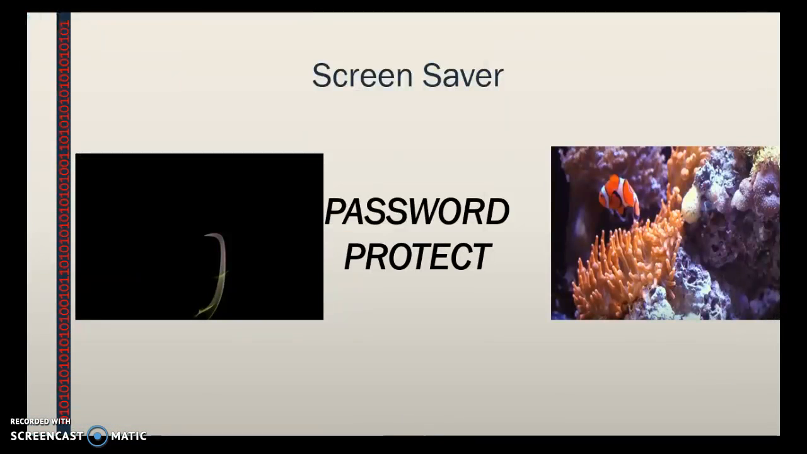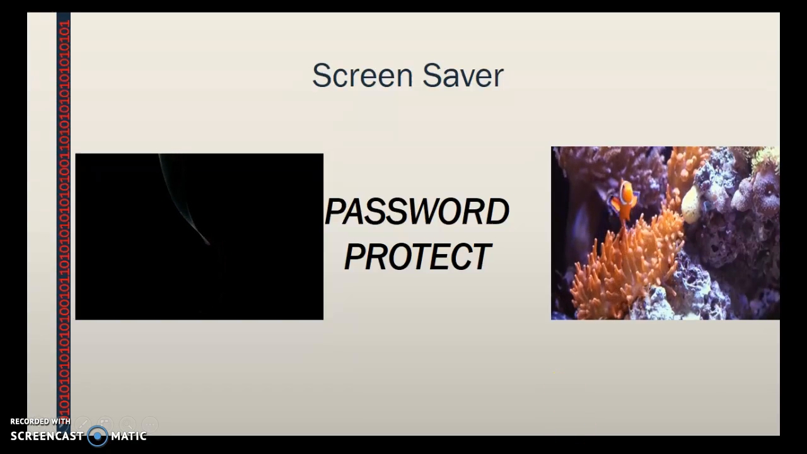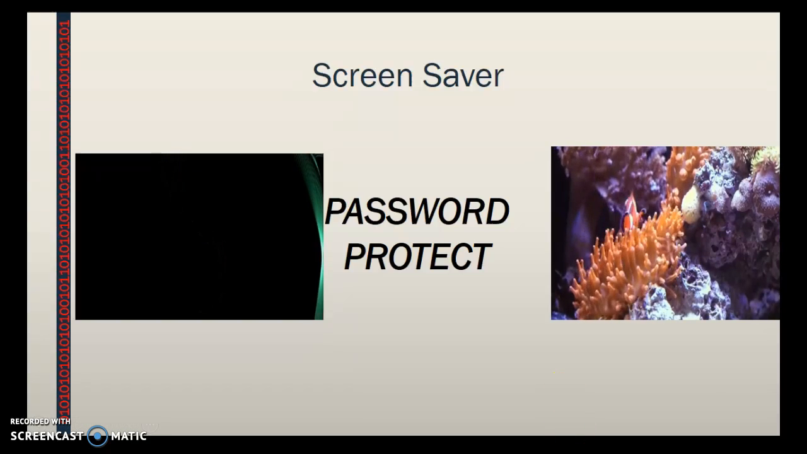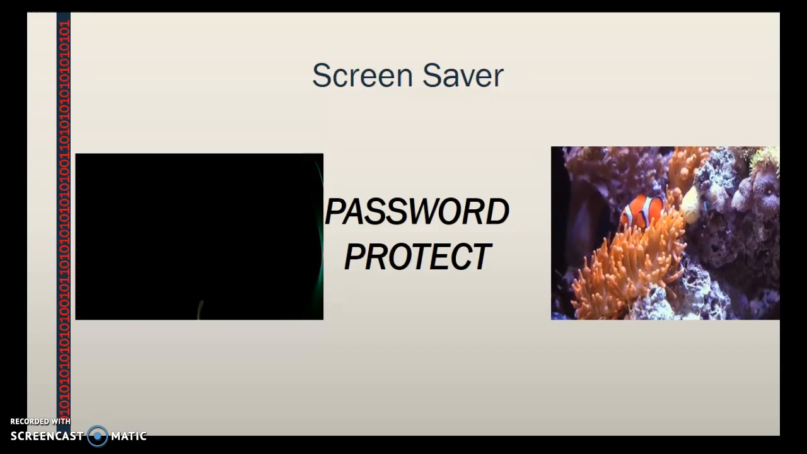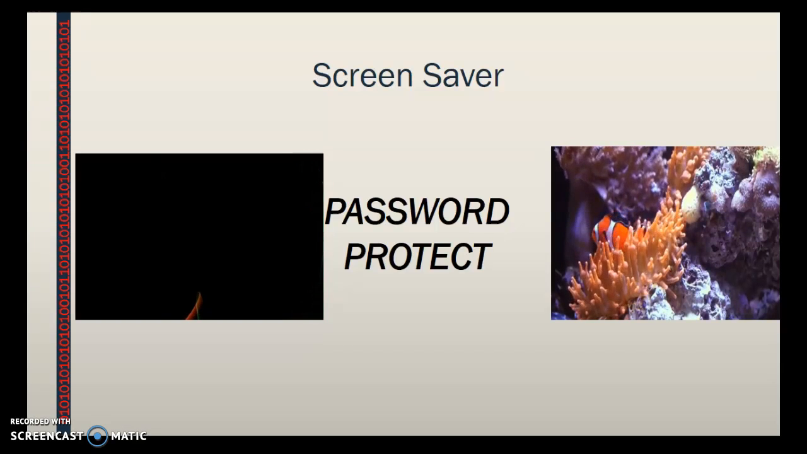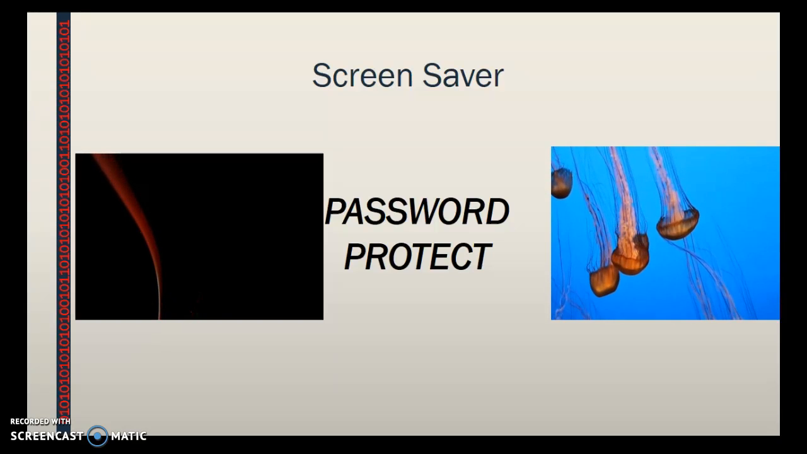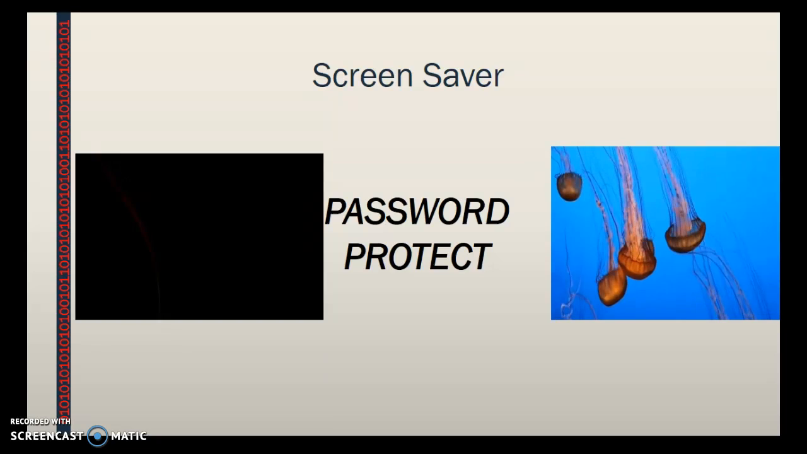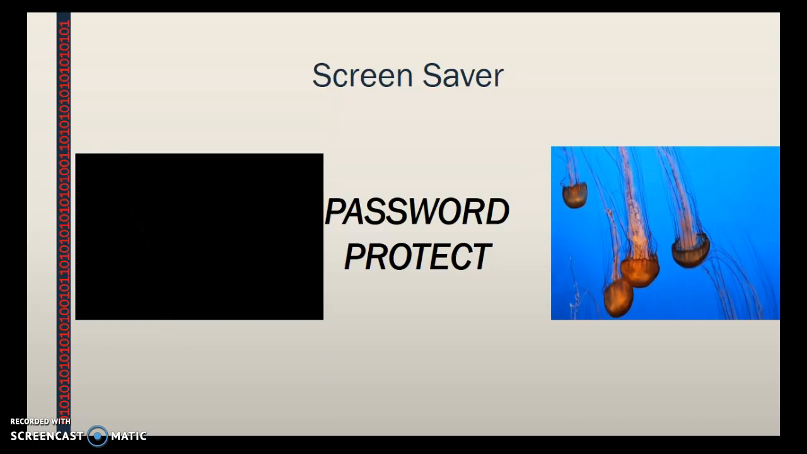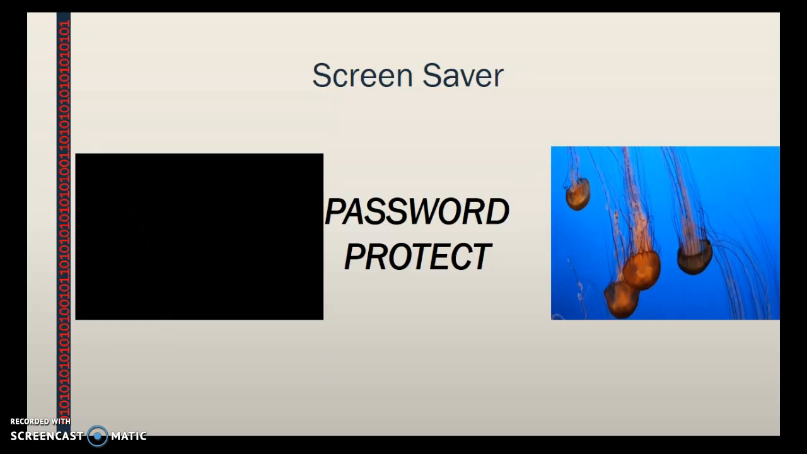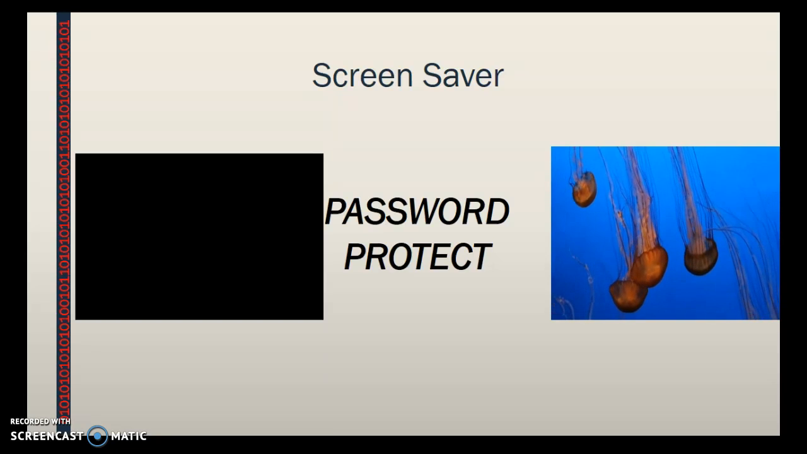Screensavers. Screensavers are pretty. Yes, I get it. You can have a light show. You can have an aquarium. But what you need to remember is that you need to password protect these. Because as soon as you wake your computer from a screensaver, it will show all your documents that you are currently working on, and they will have full access.